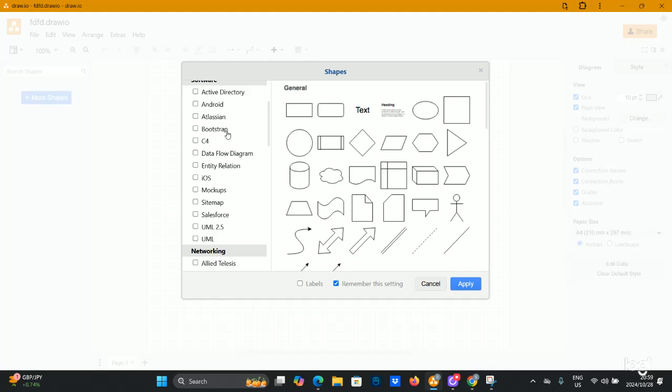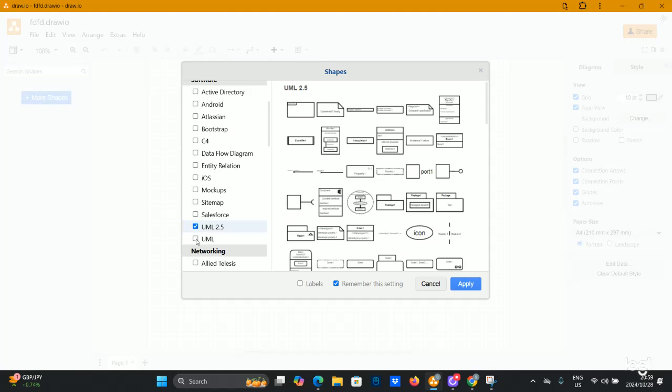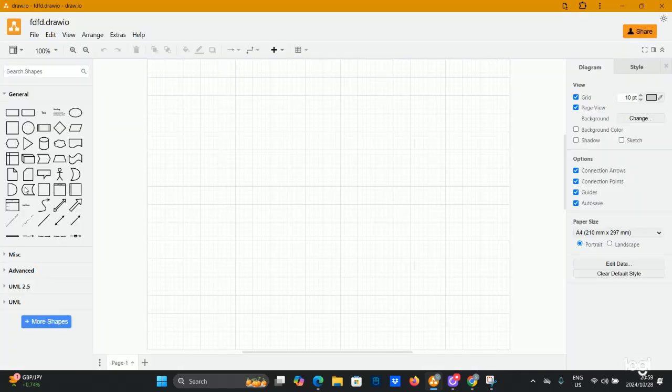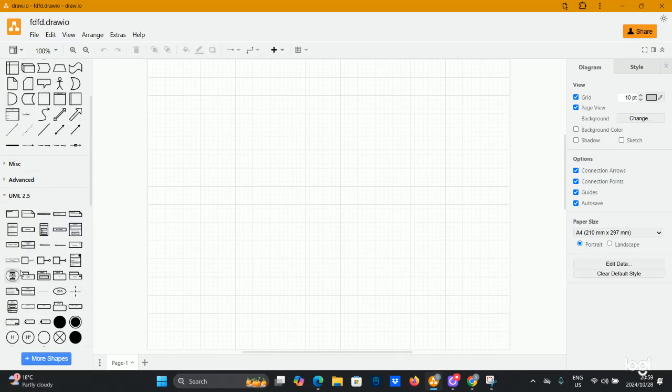Softwares is here. The packages or shapes that we're looking for here are UML 2.5. You apply this, and then you'll get these shapes right here. So now, under UML 2.5.